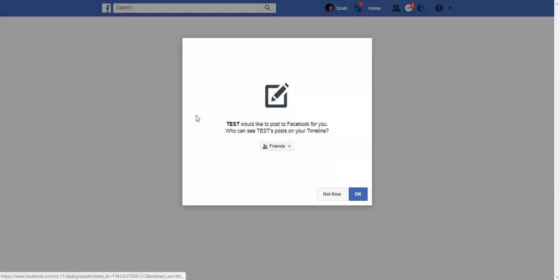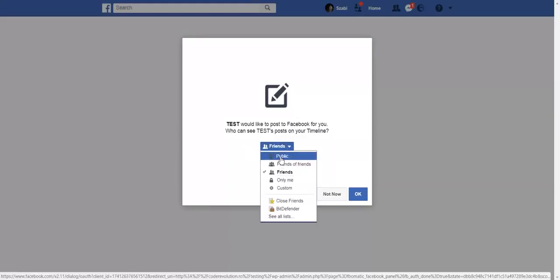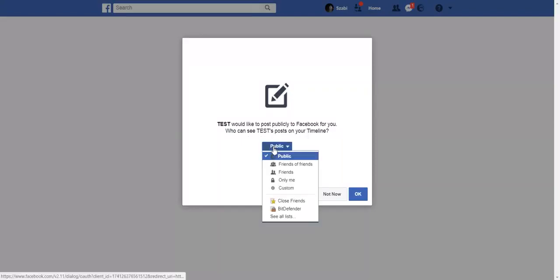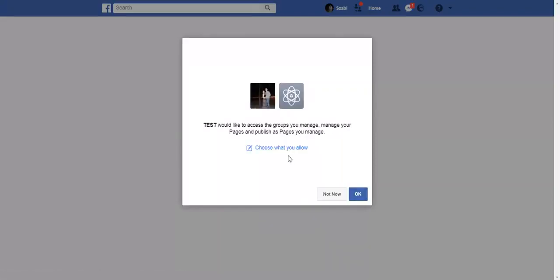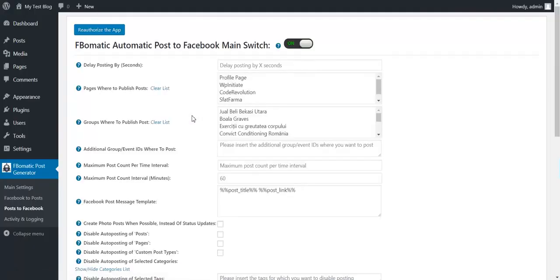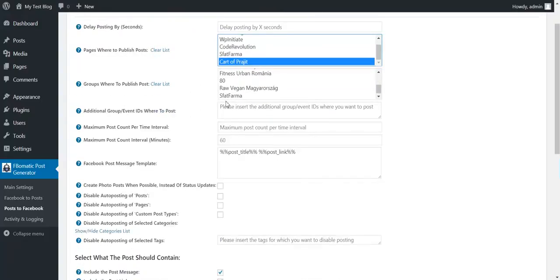When everything's good, click continue. Here you should select public if you want the post to be public, and click OK. If everything worked well, the plugin redirected you back, and here you can see the advanced options for post to Facebook. Here you can select a page that you own, where the post should be going. Also some groups that you are part of or you are administrator of.